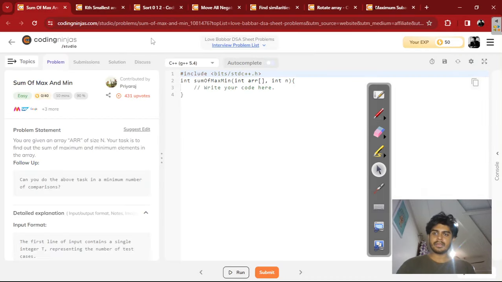So we are solving data structure and algorithm problems which are asked in interviews. Our question for today is sum of max and min.